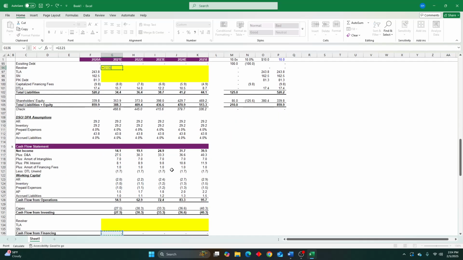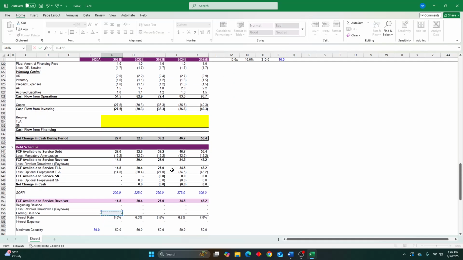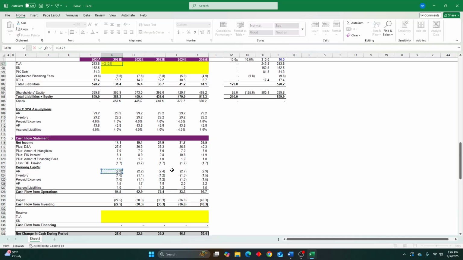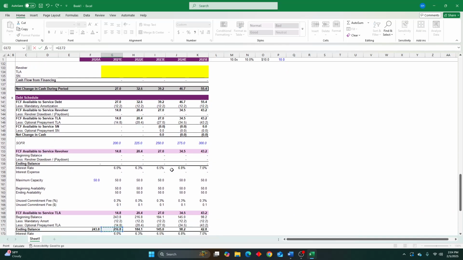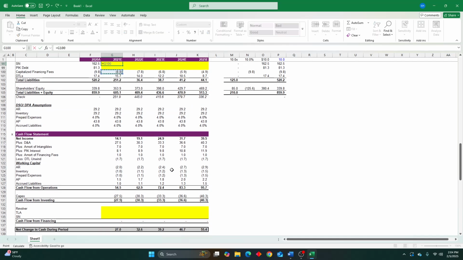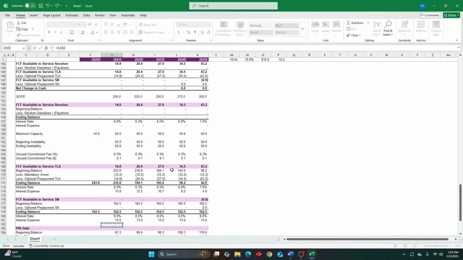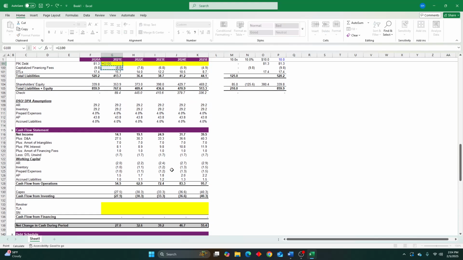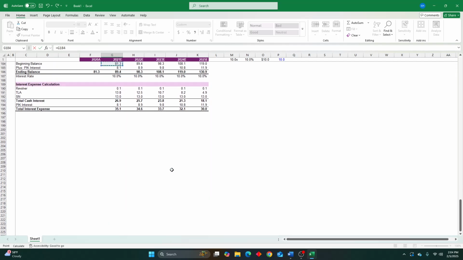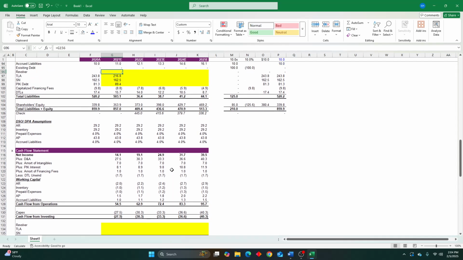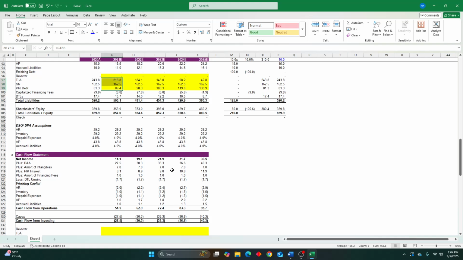Last thing we'll do is we'll link down to all of our outstanding debt balance, so revolver balance. Scroll all the way down to our term loan A balance, right there. Our senior notes, ending balance, and then lastly our PIK. And so if you've done this correctly, what you should see is that your balance sheet at the bottom should balance. So we did a good job.